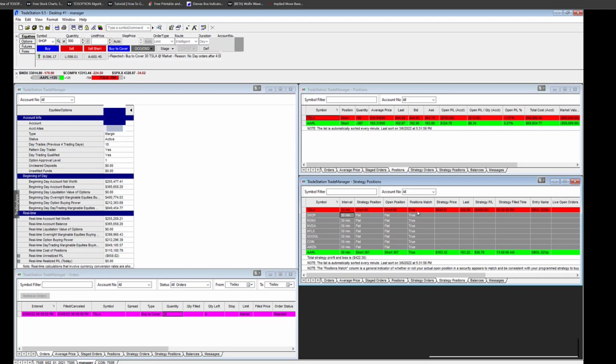Now, if the position match was false and you didn't know why, then you have to use the Day 5 instructions on how to open the position such that the position match turns into a true statement. Okay, and that's how you would close a position.